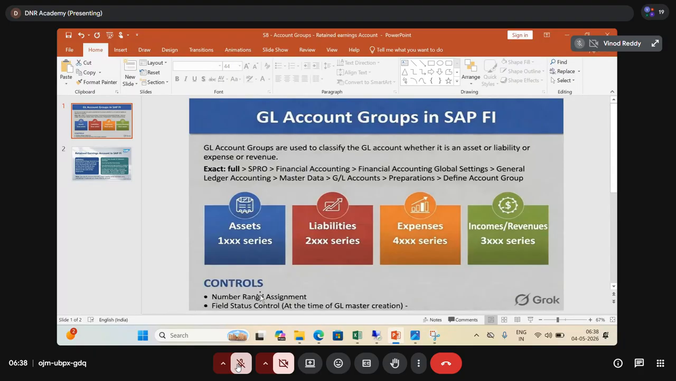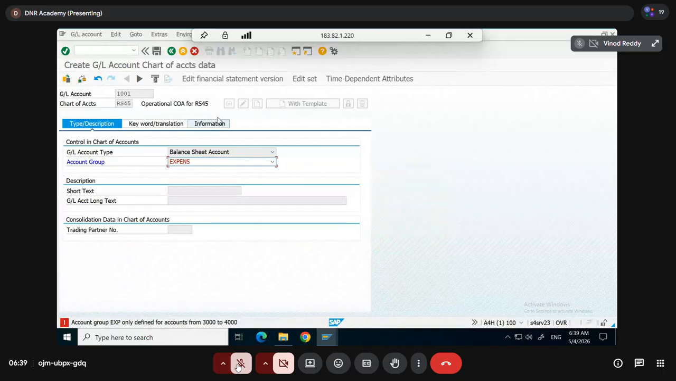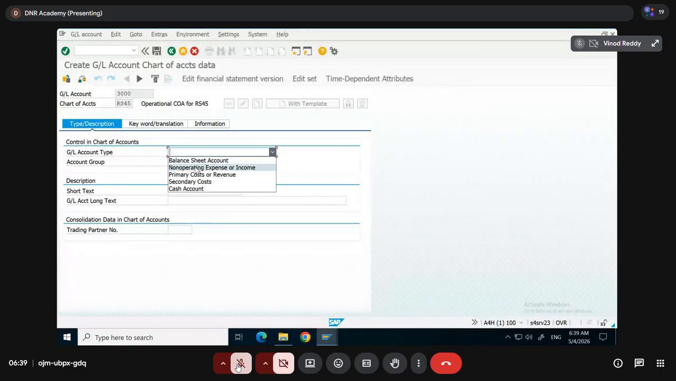It controls number range assignment. Now we saw how it will control the number range assignment. If you are selecting expense account group, then we need to give only a number range from 3000 to 4000. Let me try that. If I give 3000 and click on create, if I select expense account group, let's say this is for expense, it is not balance sheet, it is not cash, it will fall under operating expense. Let me select this as operating, primary cost or revenue. I will select here as expense. Now will it allow or not?